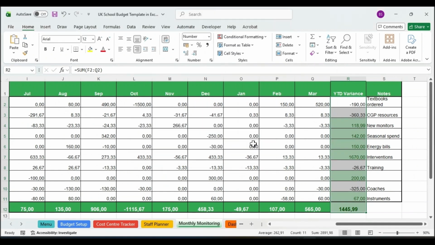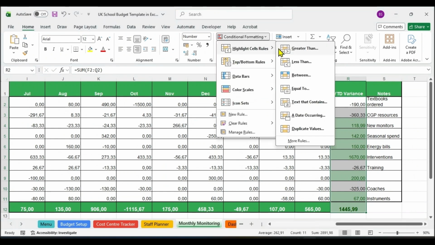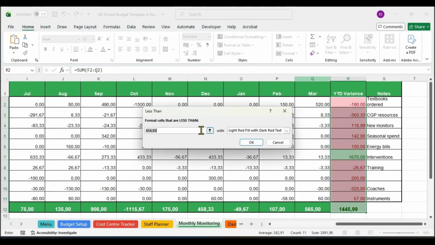So now we will add some conditional formatting. Green will equal favorable variance, which means we are under budget, and then red will mean that we have overspent.